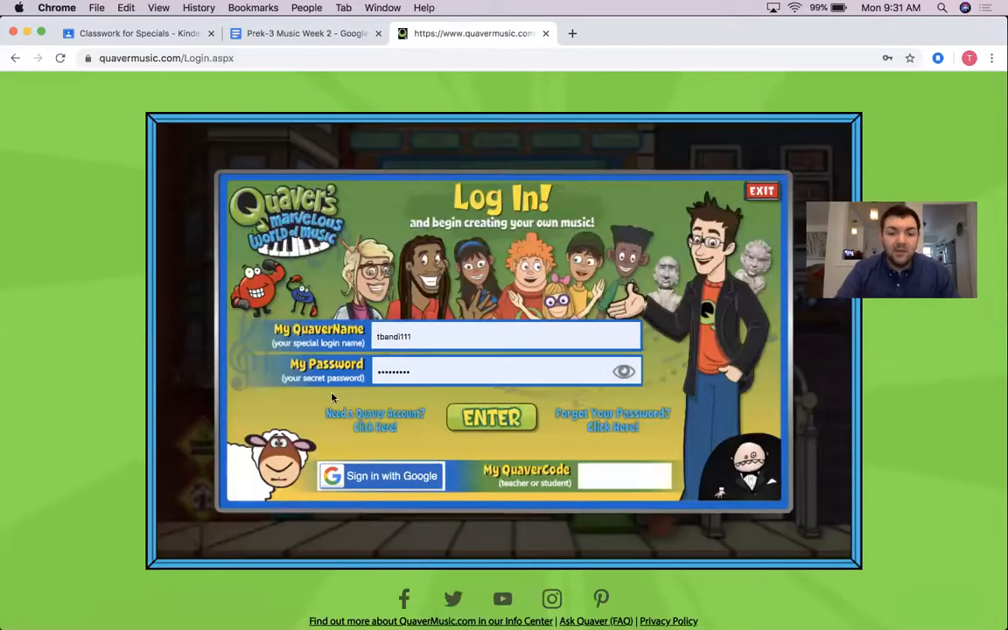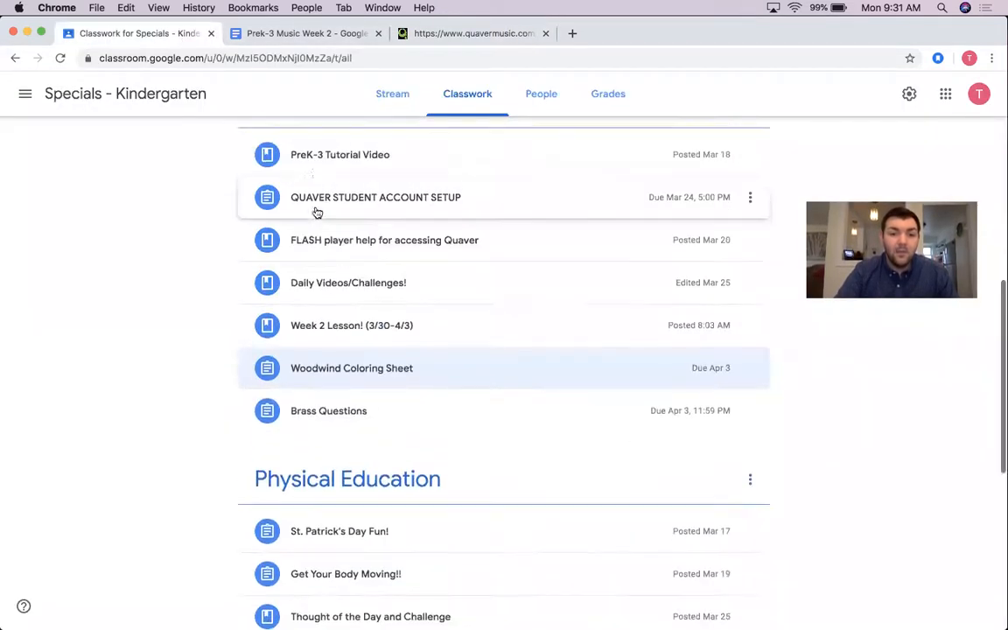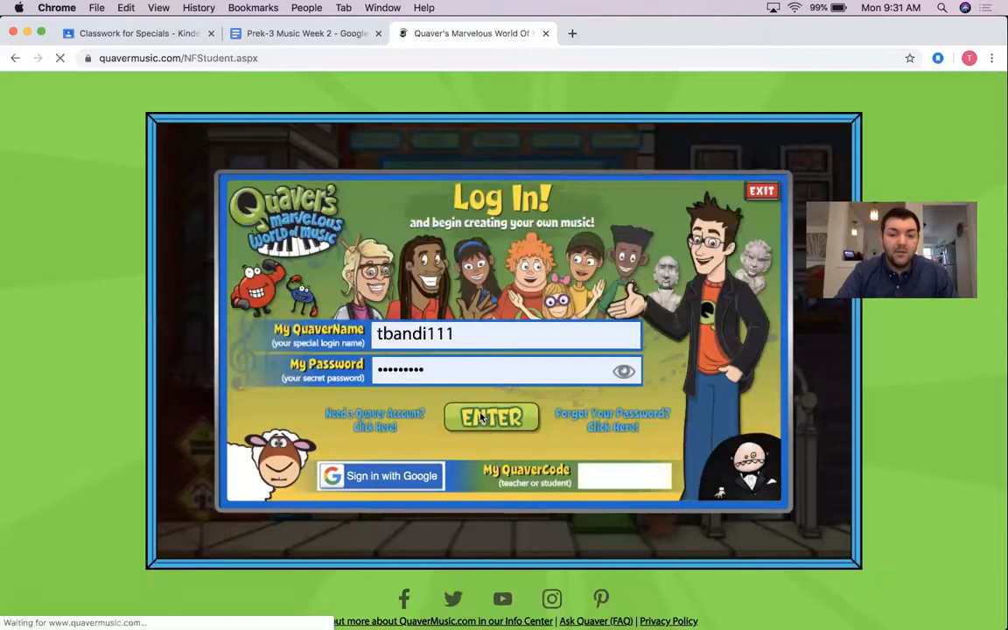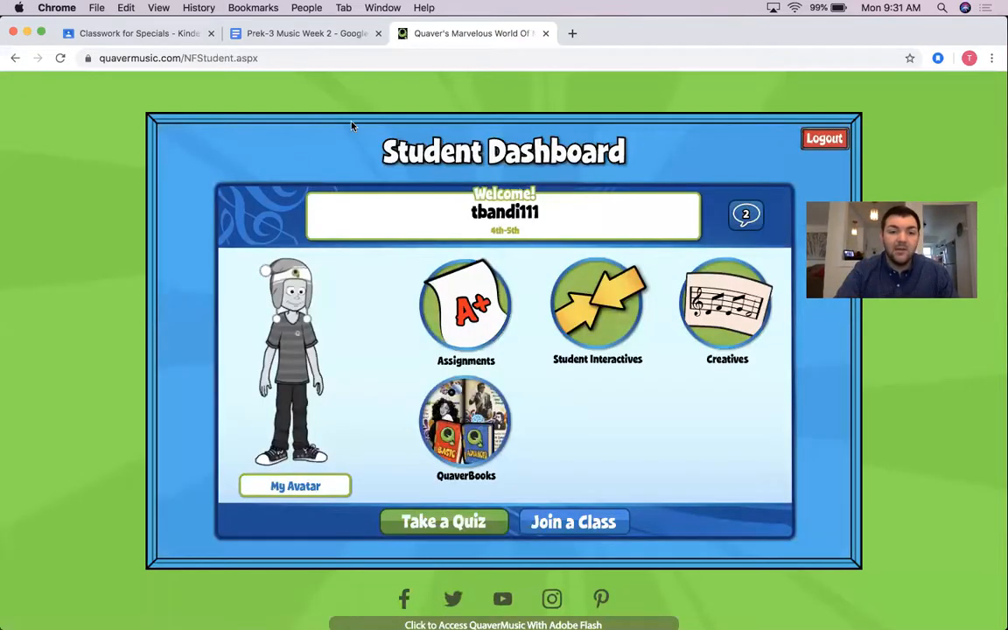So you'll get this page. This is where you should put that username you made and the password you made. You shouldn't have to add the Quaver code if you already did. But if you did not, look for where is it? Quaver student account setup has those codes in there, okay? All right, so here we are. Enter, this is my student account, not my teacher account.